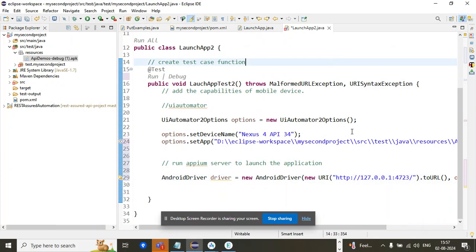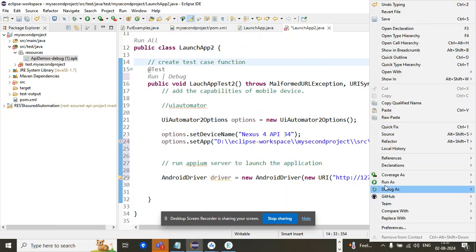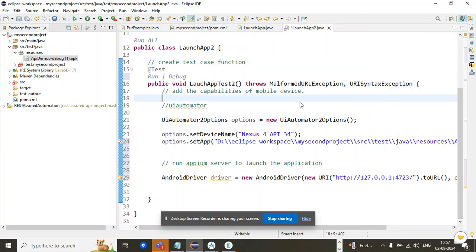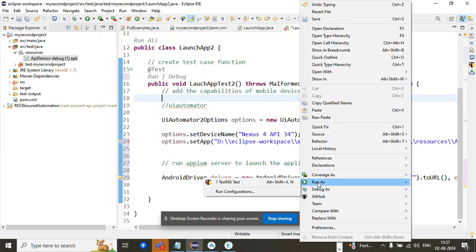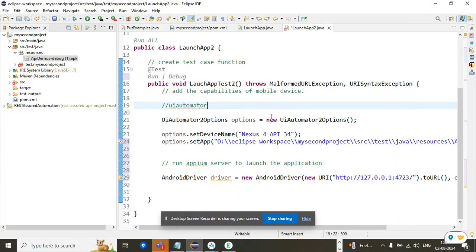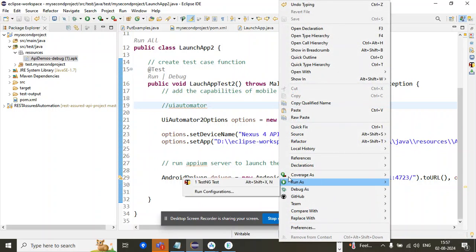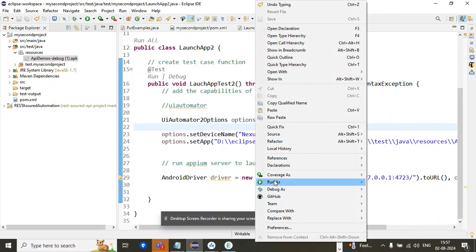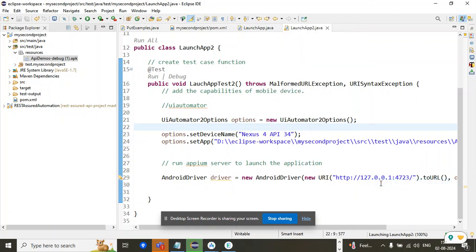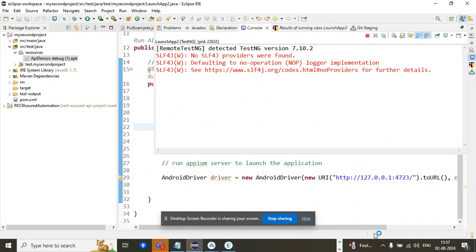The next step is to run the test case. For running the test case, right click on the file that you are using and click on TestNG. Before that, just save it with Control S. It will save the changes. Go to the right click, run as TestNG, and it will start running.